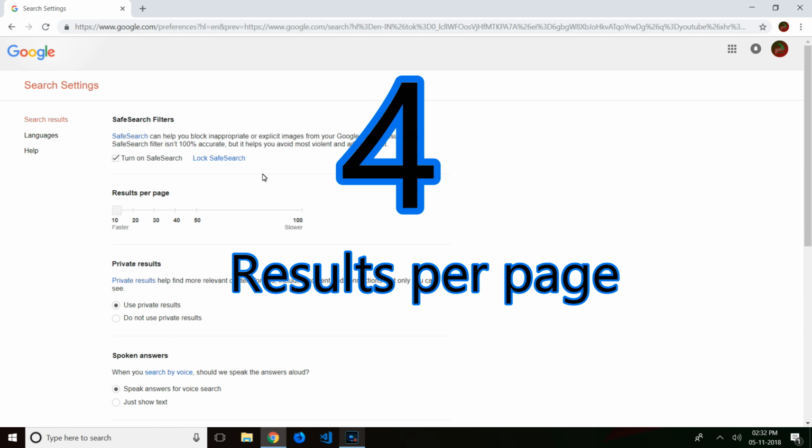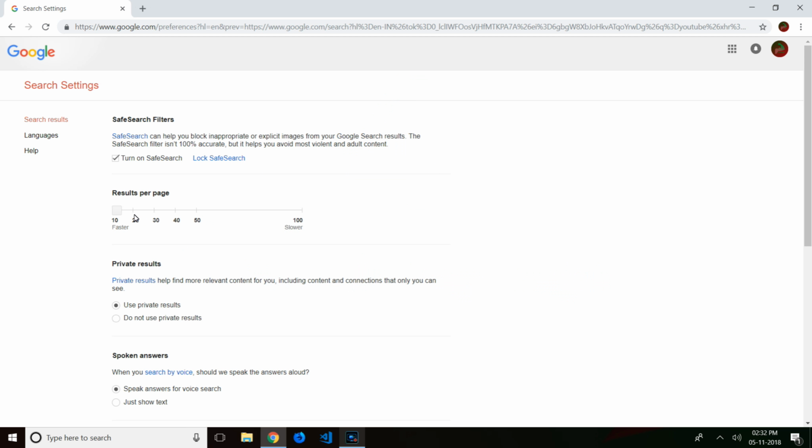Number 4. Results per page. You can keep your search results count per page from 10 to 100.